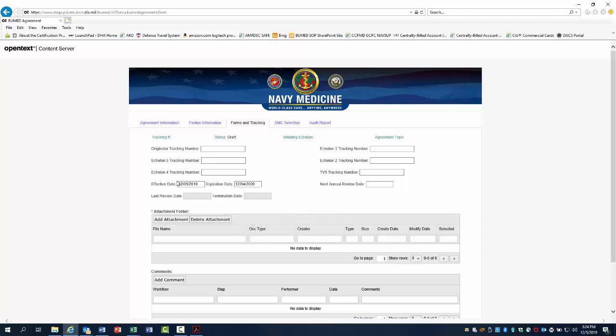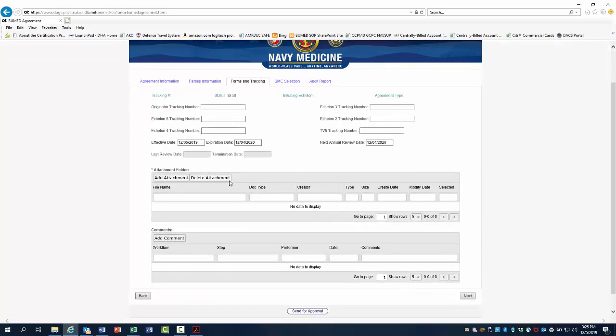And because the agreement is only 1 year, there's no annual review date. However, the system needs you to put in an annual review date, so we're going to go ahead and put the expiration date. And none of the other information needs to be filled out. At this point, you're ready to attach the TAA.